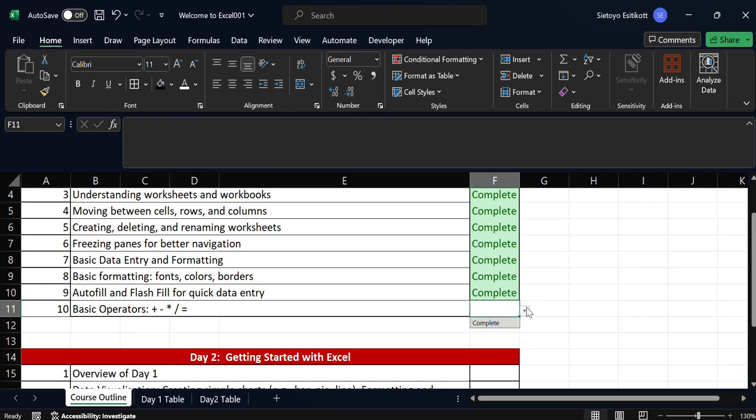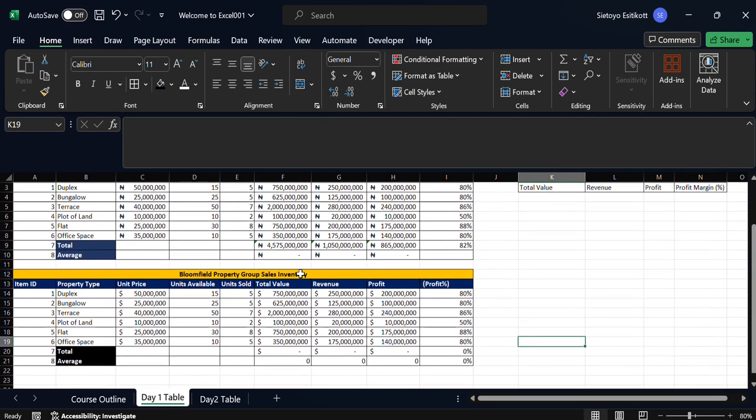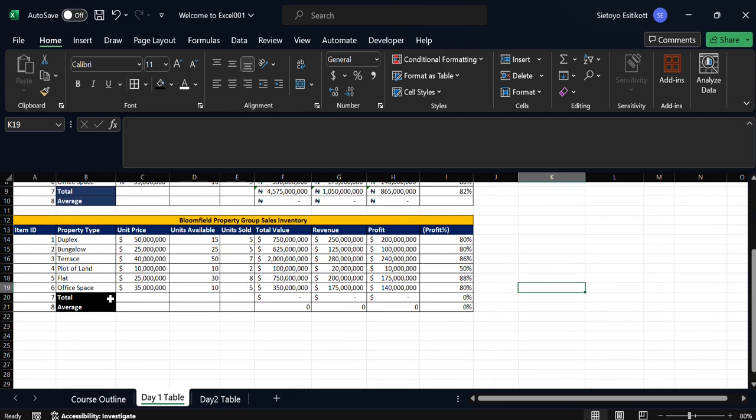Okay, now what you are going to do is you're just going to jump straight into the next outline. Okay, so we have overview of day one. We don't even need to look at that because what we are doing is still day one stuff. Okay, before we look at data visualization and understanding cell references, let's just have a quick look at what is in this basic formula. So sum. So for this table, for example, right, we did use the sum function. Okay, we have total here. It's the sum function that was used to create total value, total revenue, total profits, right?